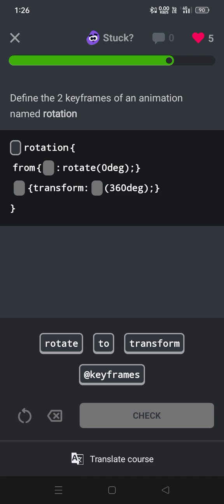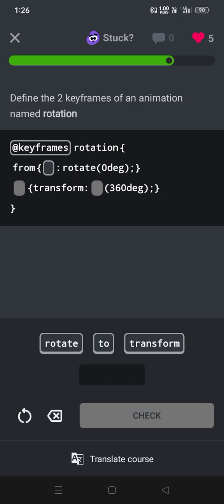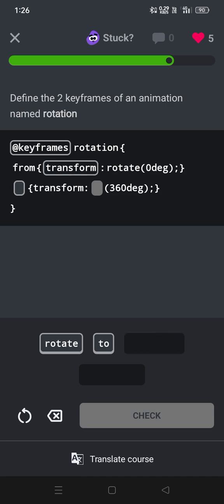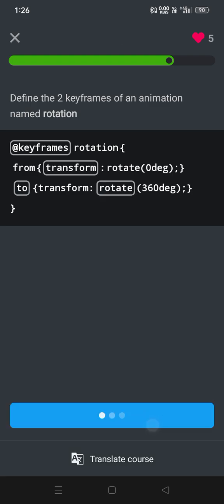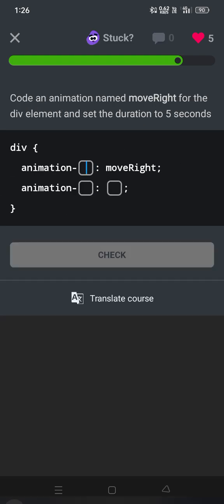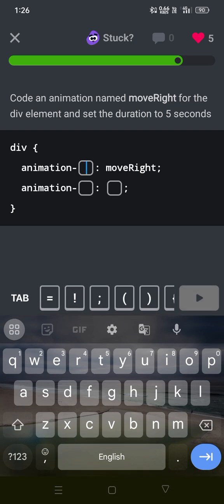Define the 2 keyframes of an animation named rotation. So at the rate keyframes rotation from to, transform rotate 0 degree to rotate 360 degree. Code an animated motion named move right for the div element and set the duration to 5 seconds.